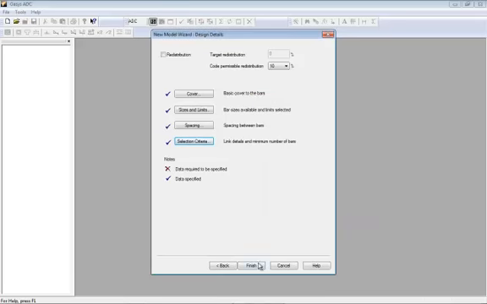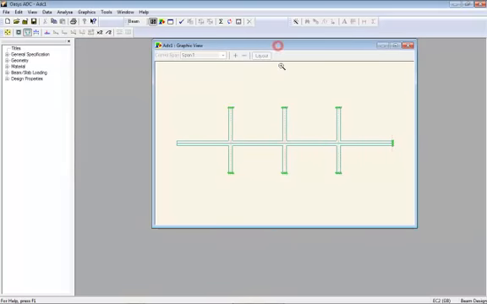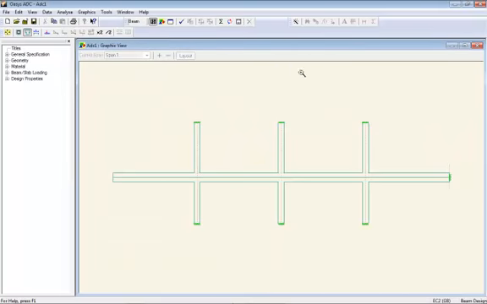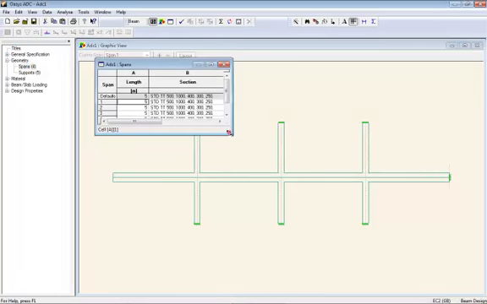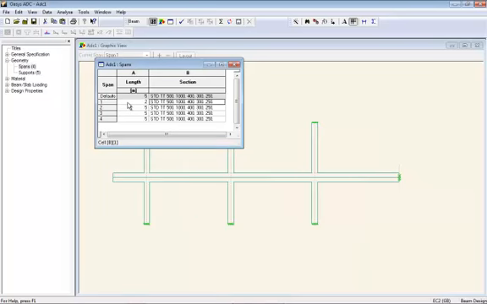All context sensitive. So let's finish that, and we see there is our section, and we've got a fixed support at this end, a cantilever at this end, far too big a cantilever. So let's go and adjust this. So spans. First span, let's just drop that down to 2 meters, a more sensible cantilever.